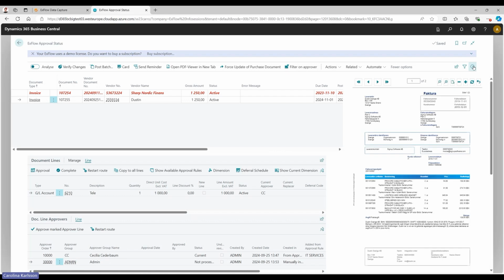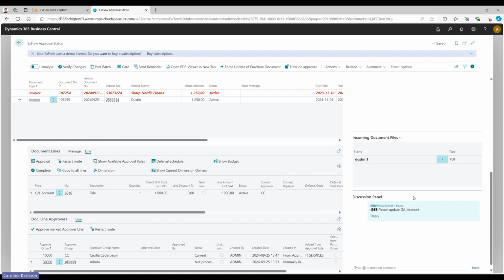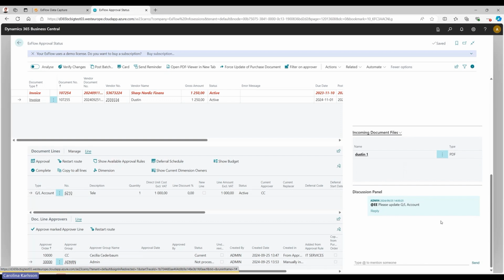And then you also have the fact box here on the right, just like in the import journal. You can see the documents, and you can see the incoming document file. So you can add more here if you want to. You can download a document as well. And then you can see the discussion panel. And here, if you tag someone and write a message, the document is created. So it will be sent out then if you have set up the notifications, for example.